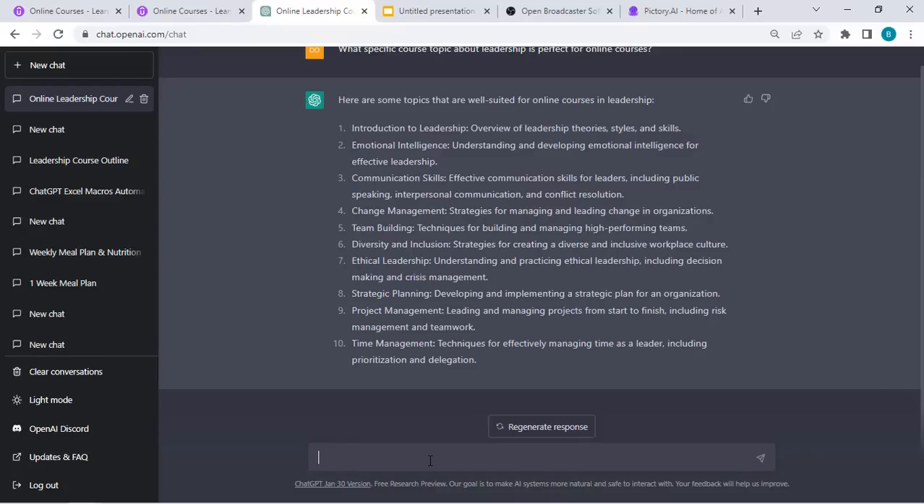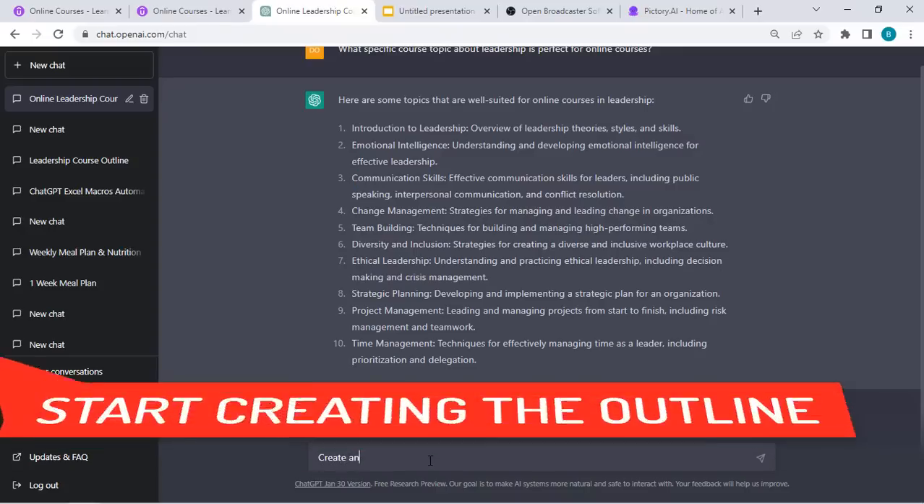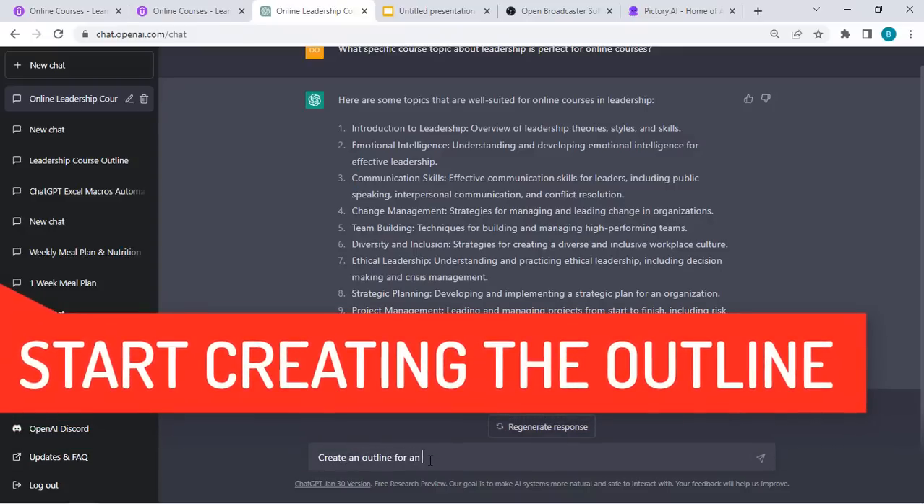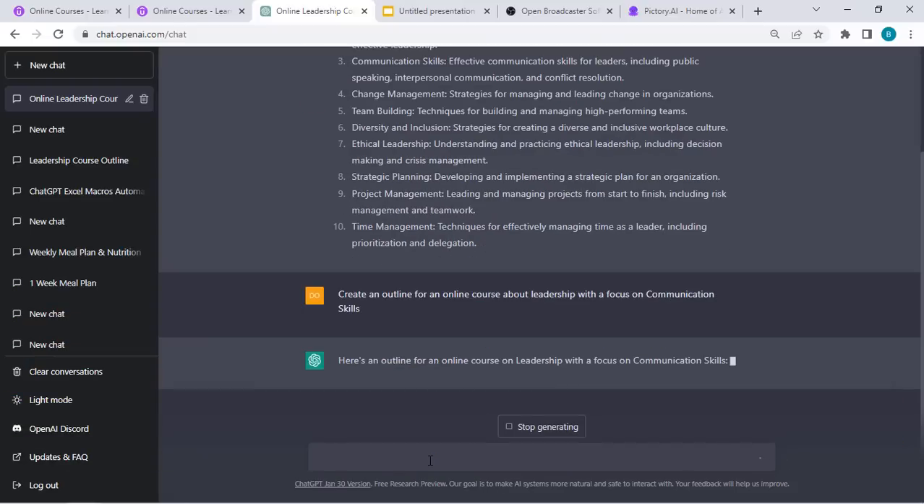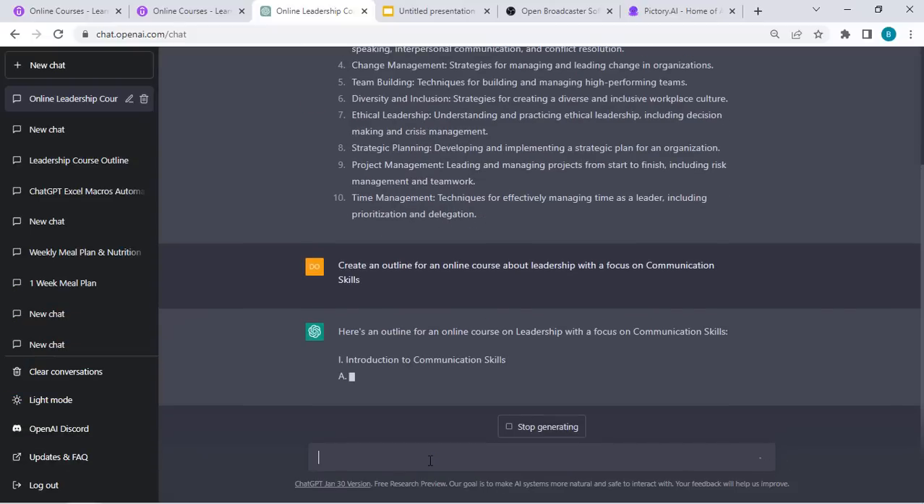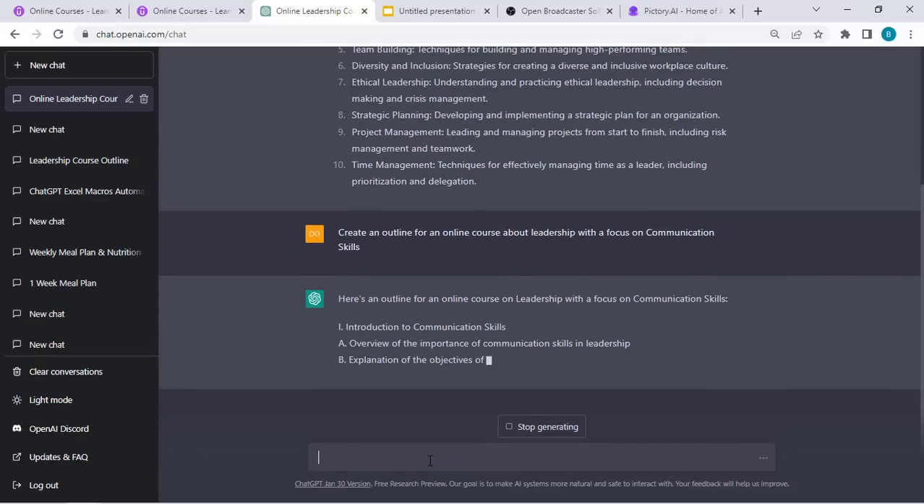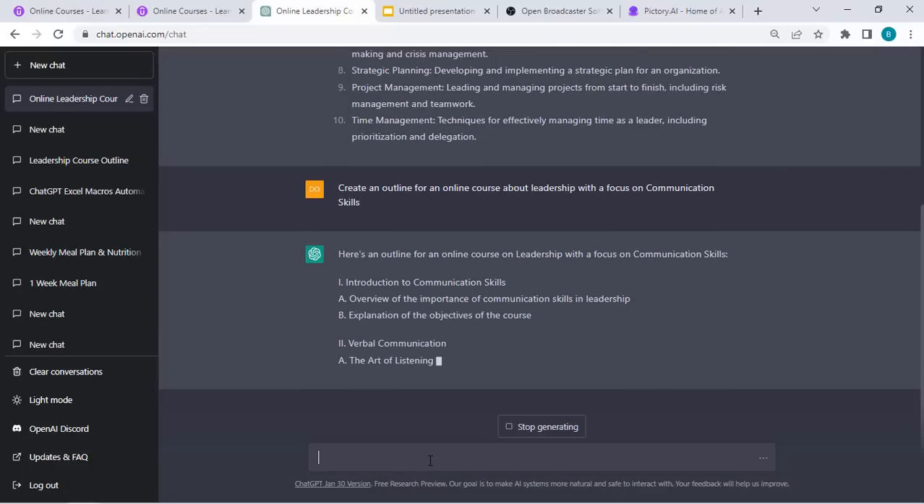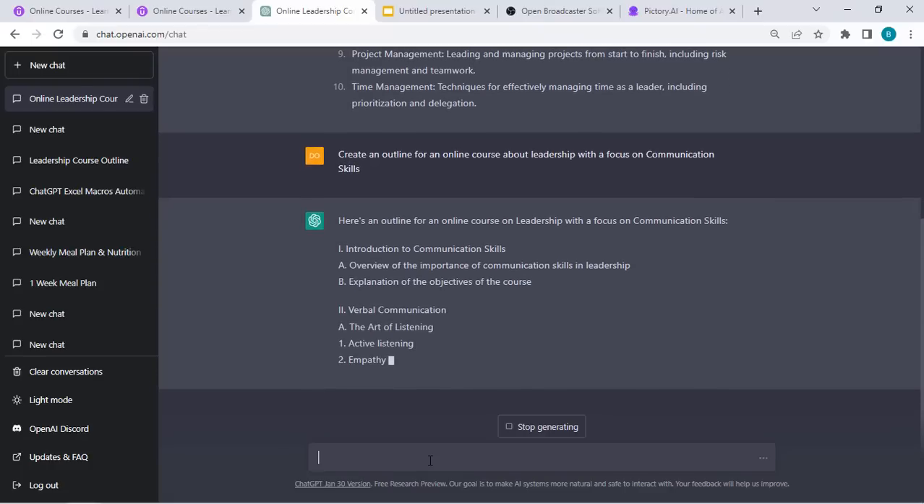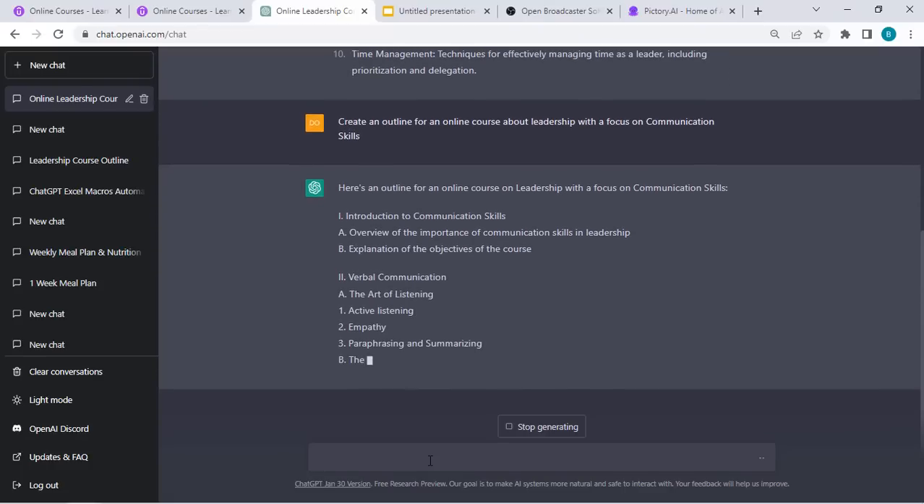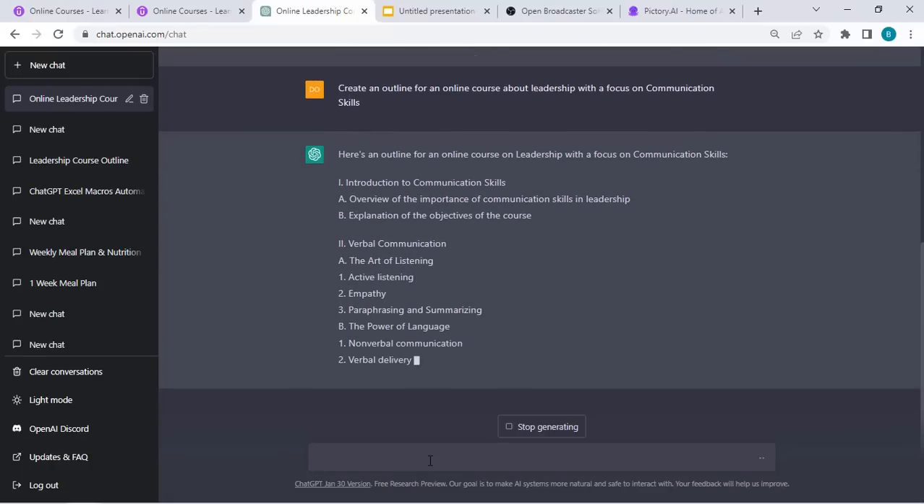So the next question I can ask ChatGPT is: create an outline for an online course about leadership with a focus on communication skills. So now we're asking ChatGPT to create the outline. So it's just like, first one, intro to communication skills. Next one is verbal communication. Okay, that's pretty good. The act of listening, we have empathy, we have the power of language.